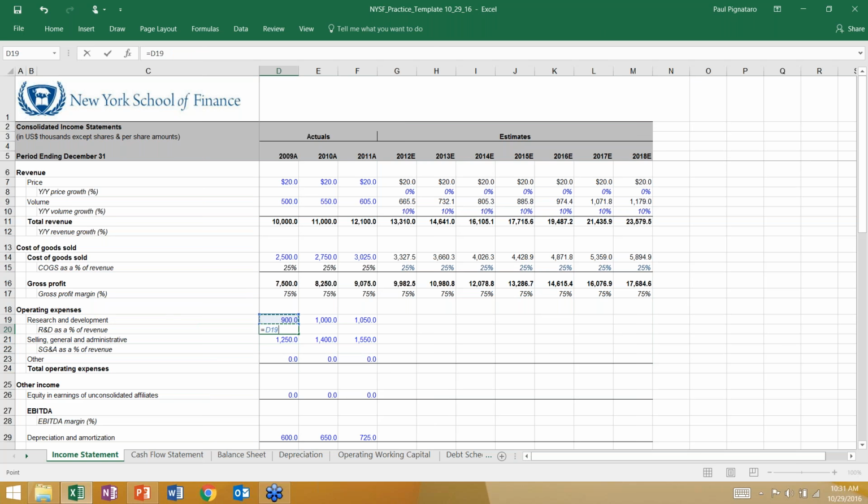So we're going to take the 900, so in cell D20, we're going to go to D19 divided by revenue. Okay? And we're going to copy it to the right only 2 times because we're going to use this 9% for our projections. It's consistent here.